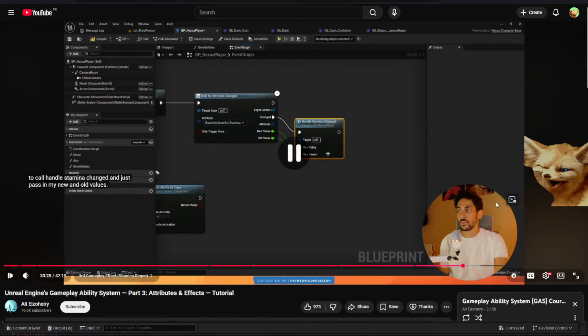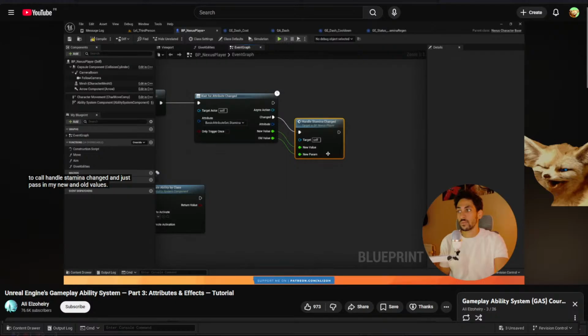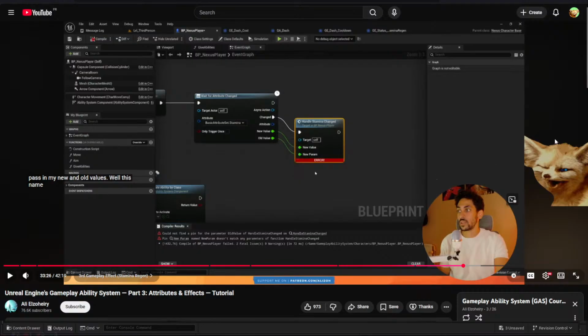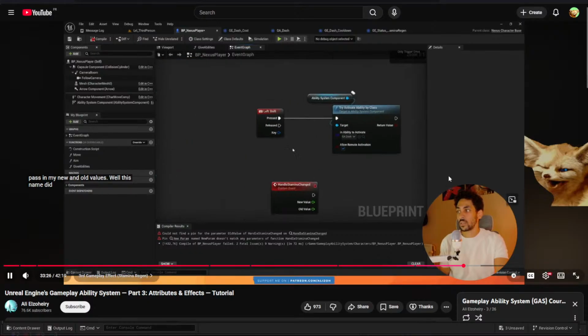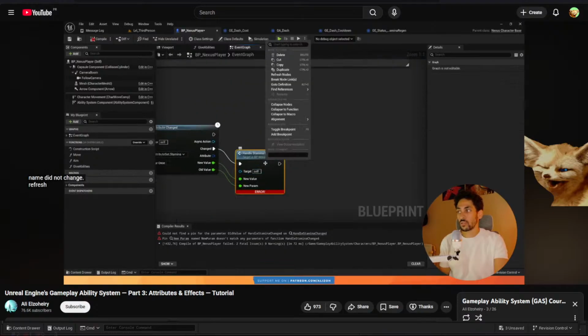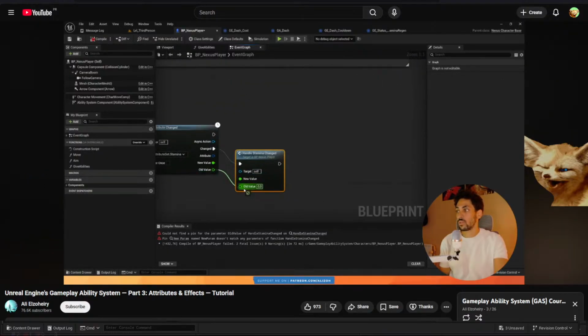Old values. New value, old value. Well, this name... Attribute, attribute Stamina. Did not change. Refresh node. Old value. Okay.